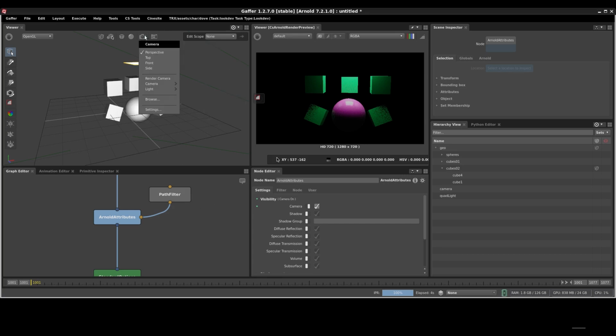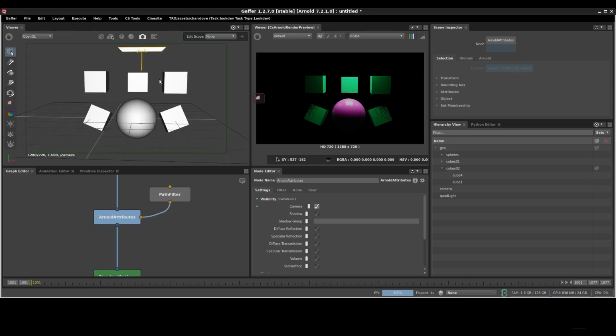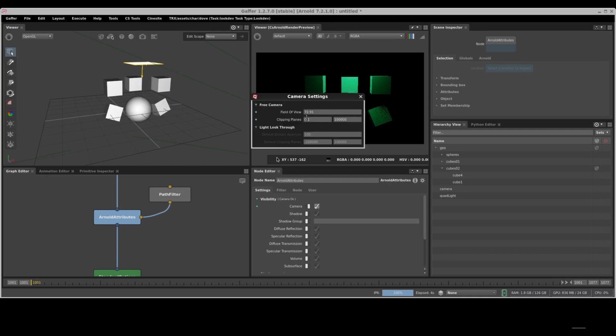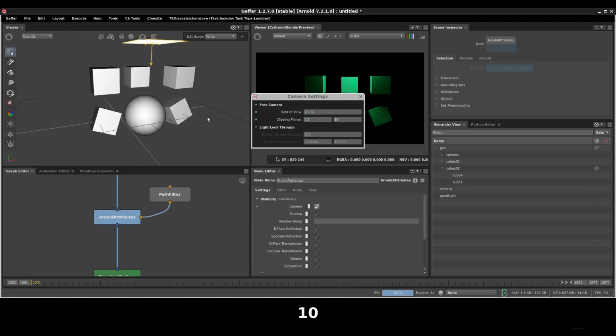Now, you also have some camera options to switch between different cameras. If you have a render camera set, you can use this render camera preset here to switch to it, or you can manually choose a camera or a light to look through, or browse to a custom location. If you are in the perspective view, you can go to settings here, and you can change things like the field of view for the perspective camera, as well as the clipping planes.